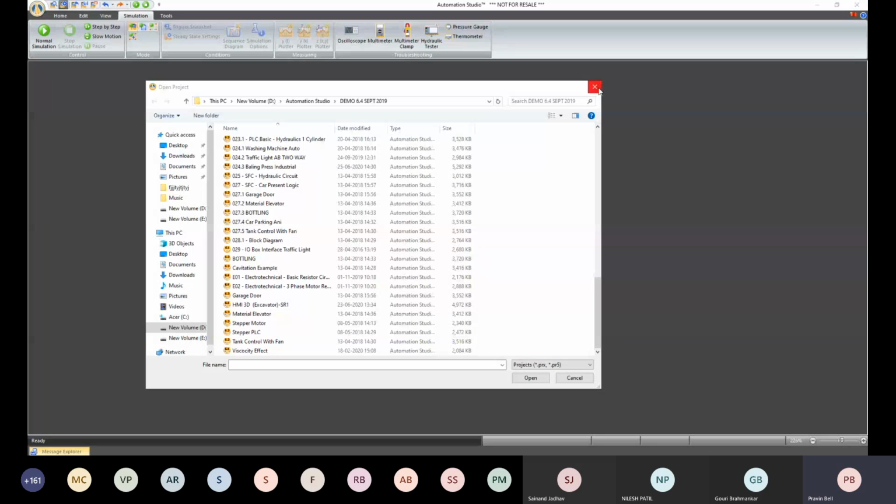LabVIEW can interface to maybe a chemical simulation software, anything which is supporting OPC technology. So what do I need for OPC?